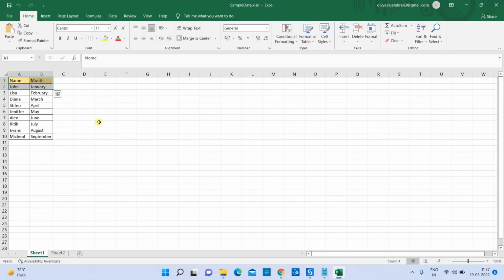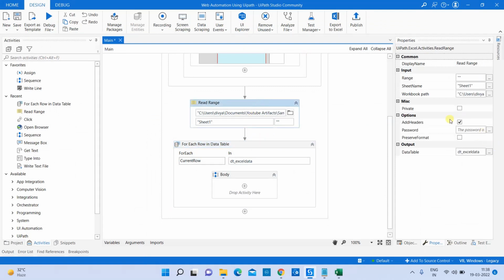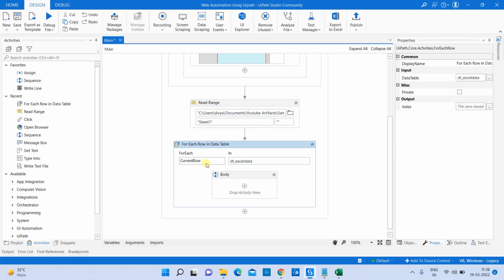So when it is iterating the first time, it holds the value of Jan. And the next time it is iterating, it holds the value of Lisa and February. Right? So you can ask why it will not hold the name and month column names. Yes, because we already declared that the first row is a header row. So that is the reason. This current row is a variable which is responsible for holding each row's data when it is iterating. Okay, fine. So this is ready.